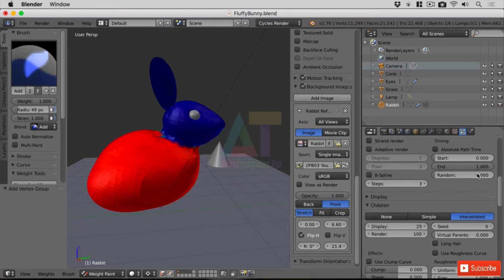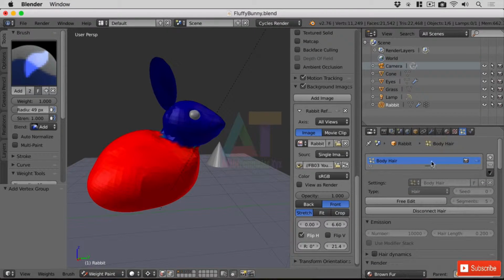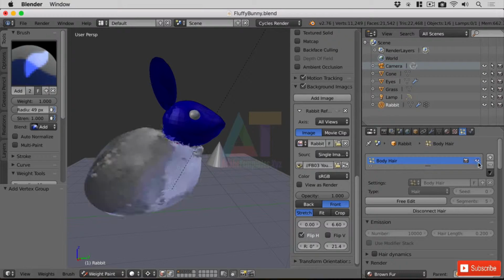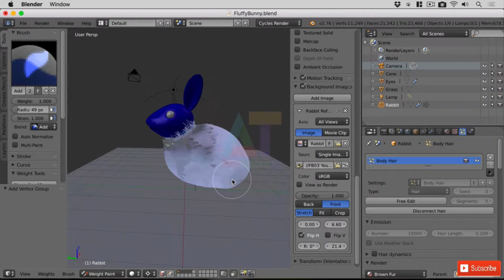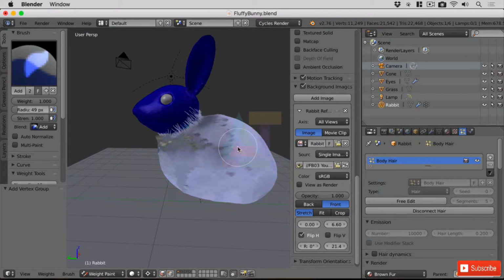If we turn back on our particle system at the top here, you will see that the hair is now wrapped around the body and the body only. Now of course at this point we know that there are enough hairs to cover the entire bunny, so there are probably too many hairs at this point in time just around this part of the body.